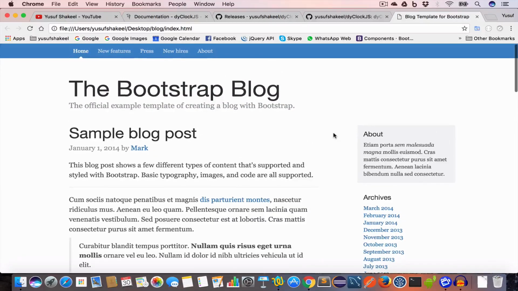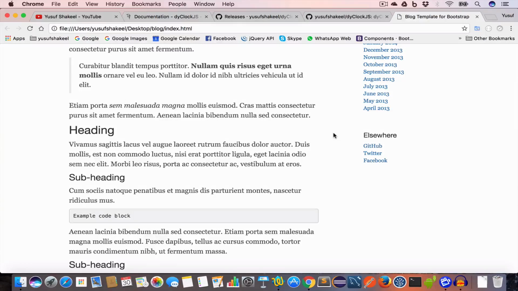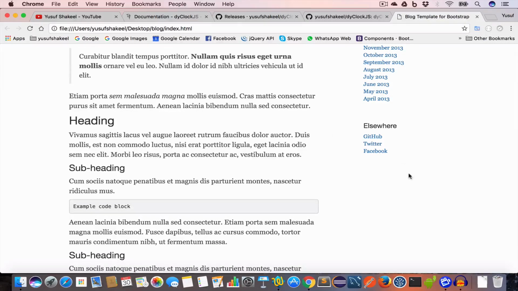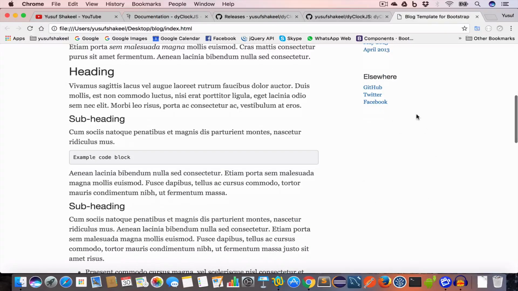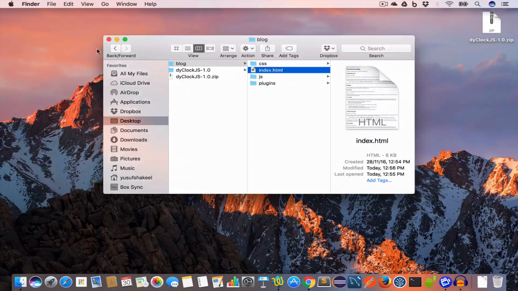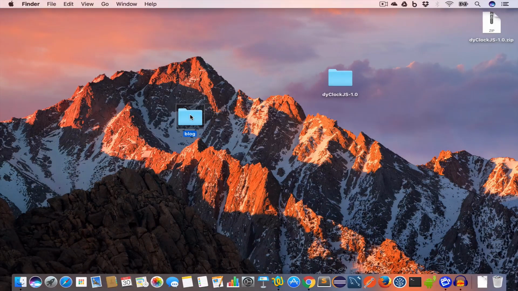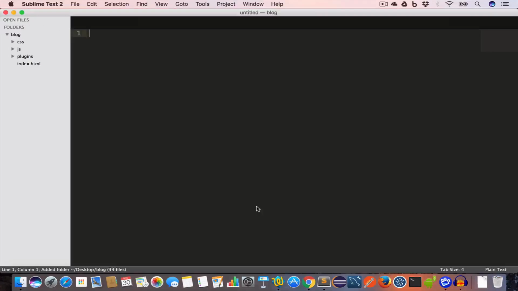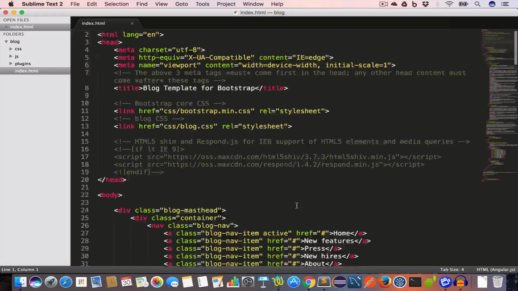So now we'll be using dyClockJS to create a digital and analog clock somewhere here. So I will go ahead and open this project in Sublime Text. You can use any other text editor or IDE you like. So we have this blog project containing CSS, JS, and plugins folder. And we have this index.html file which I'll open. And you can see we have some HTML code.